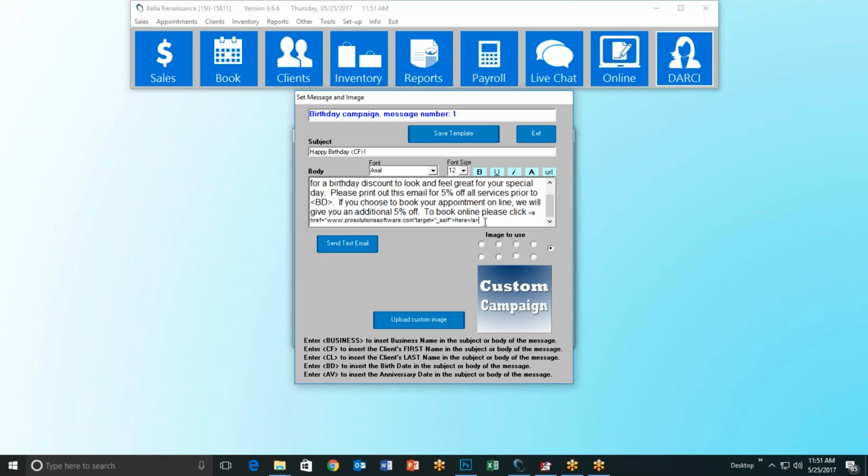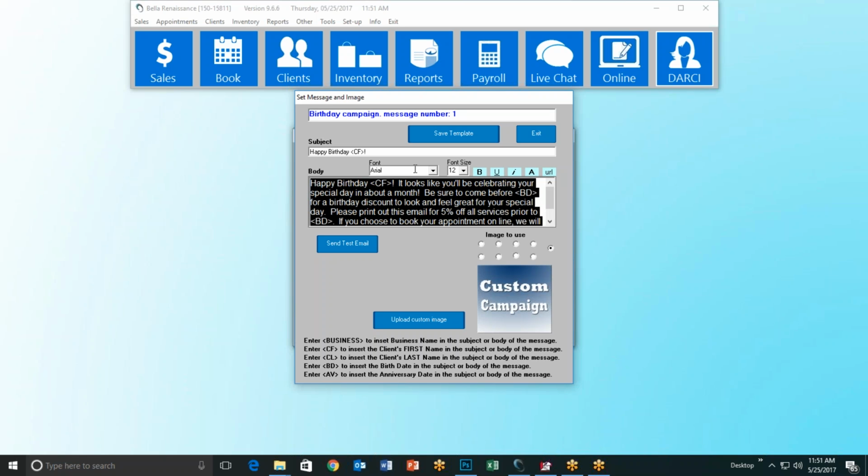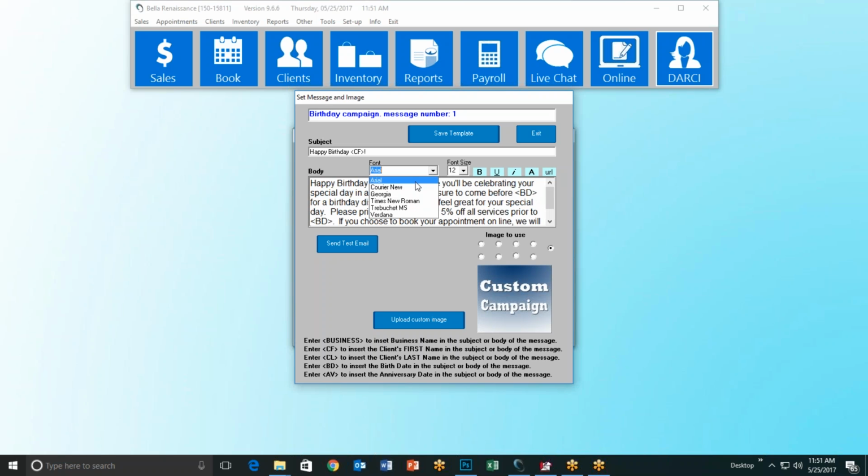So it puts in my link, and if I want it to be the same size and everything as the rest of the fonts, I can highlight the whole thing, choose my Arial, for instance, choose my font size, and now that will be the same size as well. I could even, if I wanted to, change the color of that. So my word here, I could make it a dark blue or whatever it is.